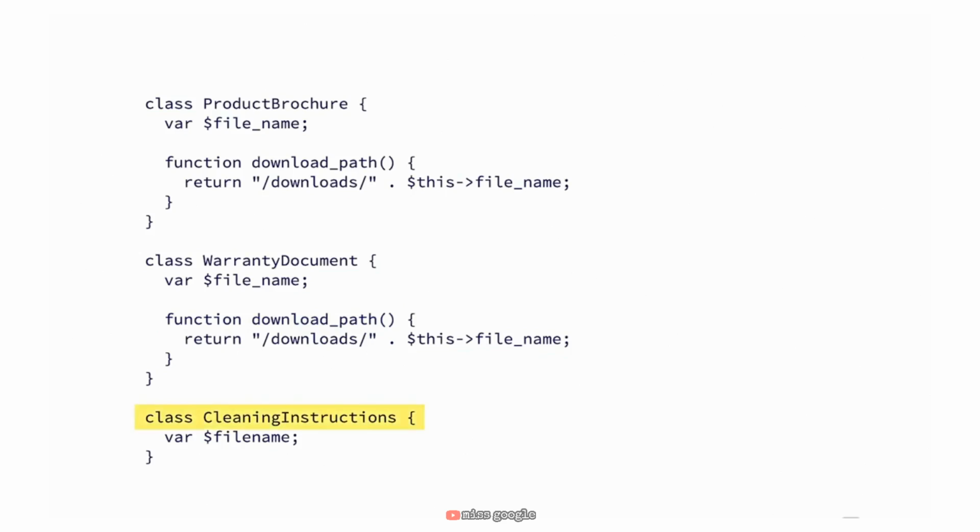Notice that I've also got a third class there called cleaning instructions. This would also be a document, but notice that it's not defined the same way. I have an inconsistency. I have file name with no underscore there, and I haven't defined the method for download path. If all of these were able to inherit the same code and able to inherit the same properties and attributes, they could all behave the same way. The code would be organized, consistent, and would have fewer bugs.